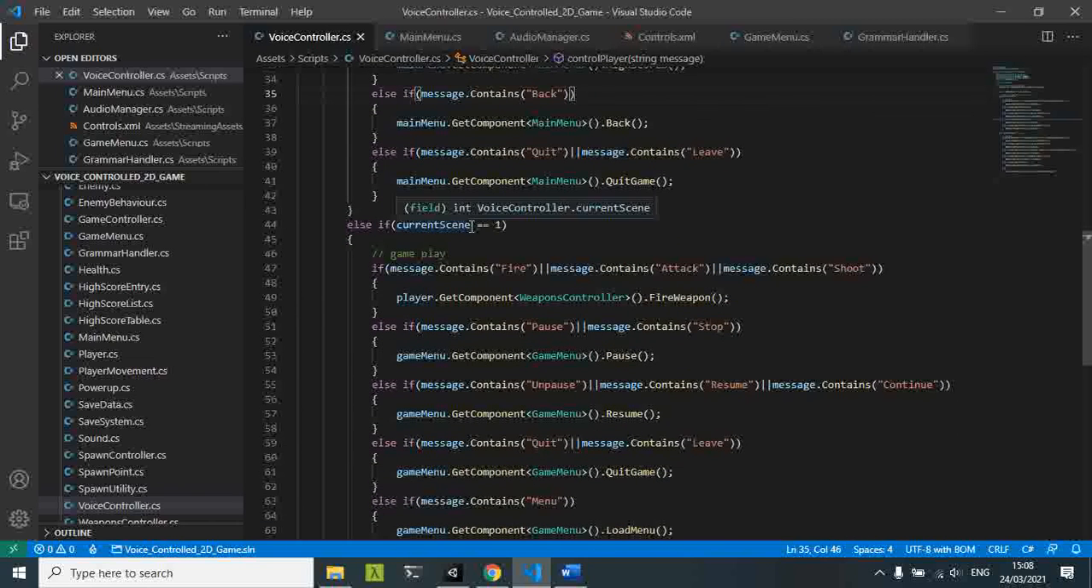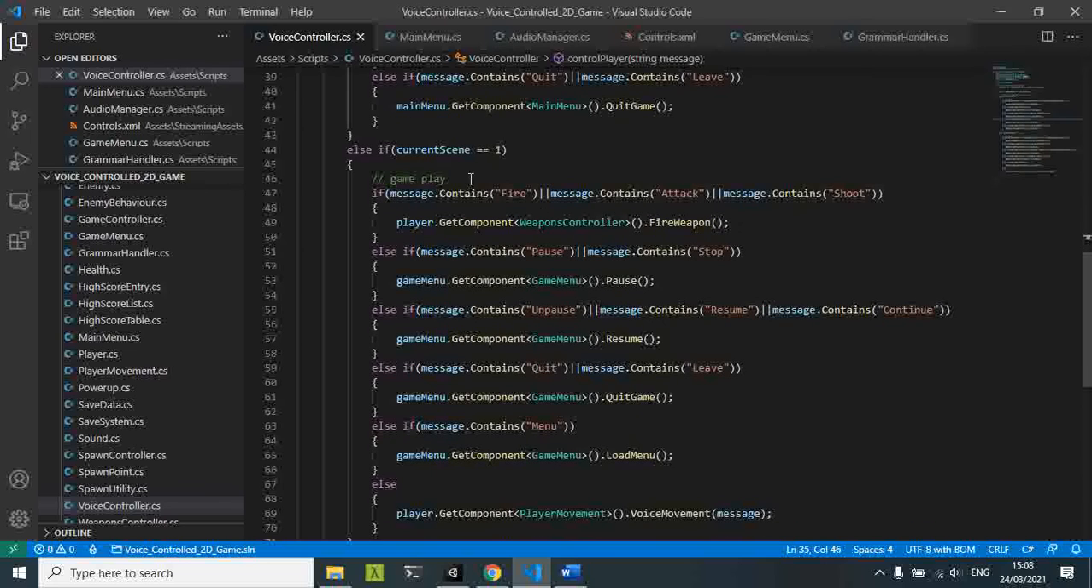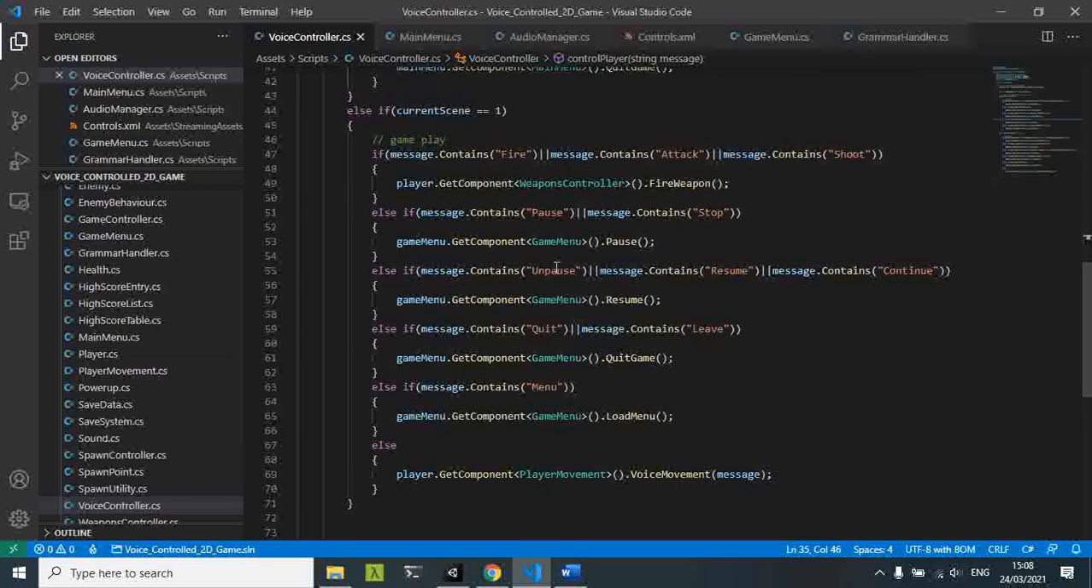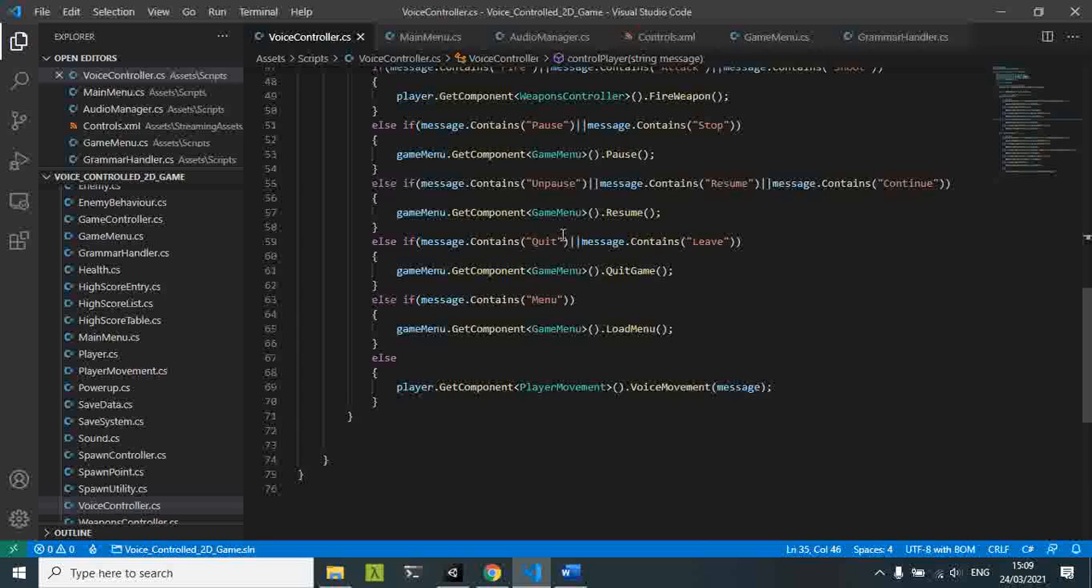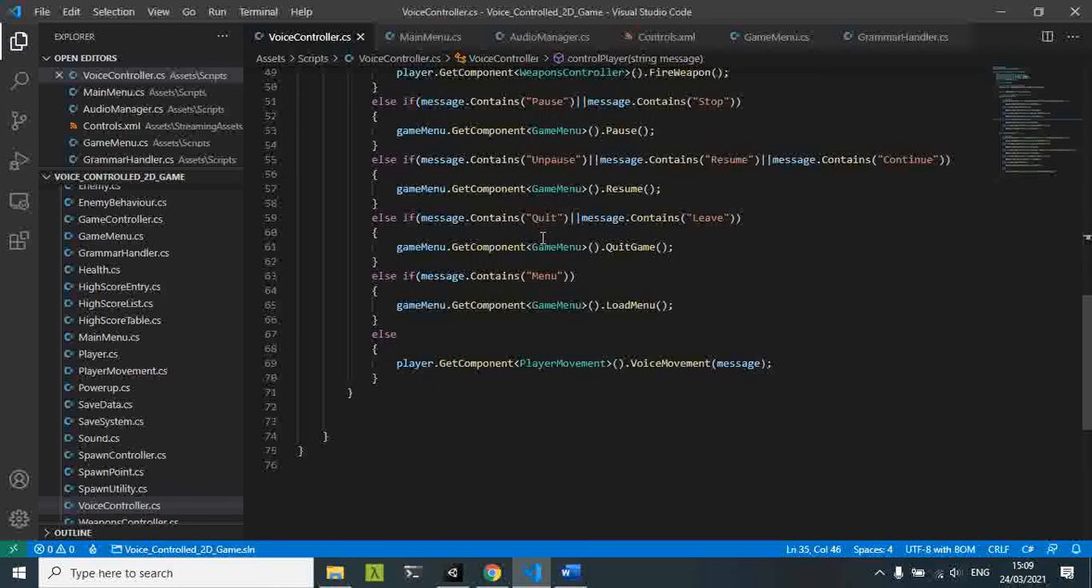Then for scene 1, which is the gameplay scene, the commands are a little bit different. We have fire, attack, shoot. They all go to the weapons controller. If they say pause or stop, that goes to the game menu and pauses the game. Same for unpause, resume, continue for unpausing the game. Quit and leave. Quit is the same word as in the main menu to quit the application, but in here it's a different context. And then obviously if you just want to go back to the main menu. So that goes through the voice controller.